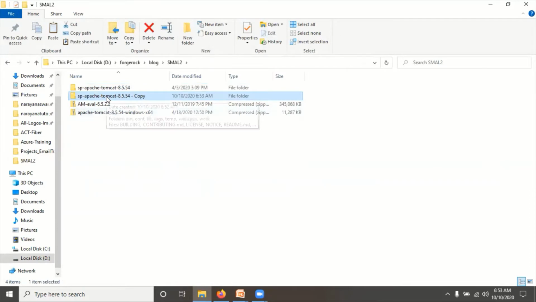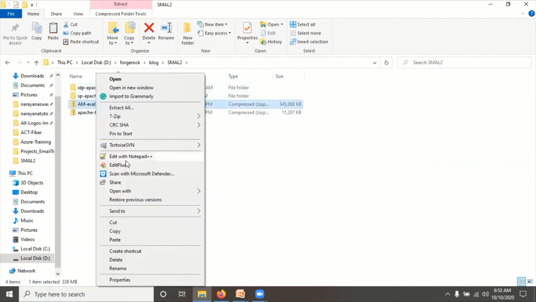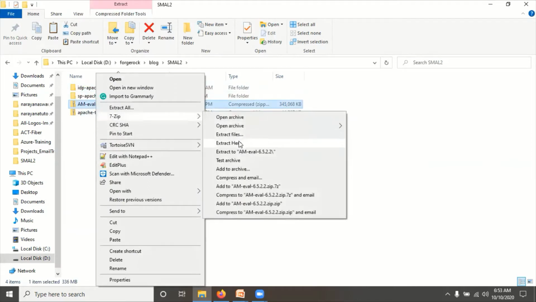Now we have one more Tomcat, so we can just rename the folder. Now I'm renaming it IDP. The same way, we have to extract the OpenAM war file. Extract here.